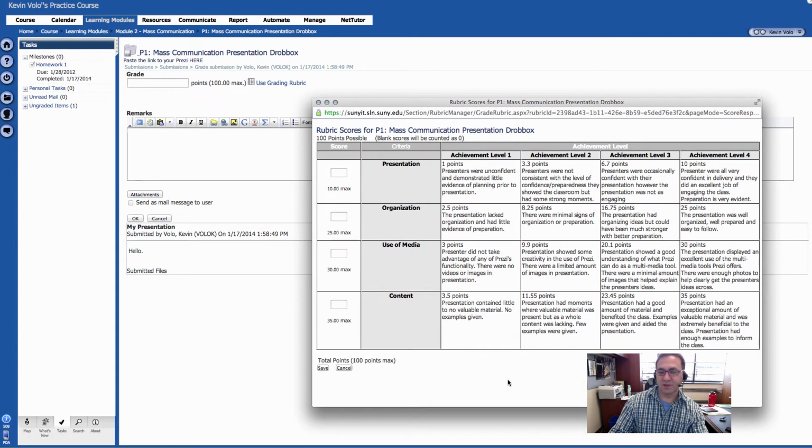And then I would look at the presentation and I'd say, okay, he was a good presenter. You can see the points are starting to add up to a maximum of 100 points. Organization, it could have been a little bit better. The presentation had organizing ideas, but would have been stronger with more preparation. Same thing here under use of media. They did a decent job, but could have done better. And there was a very good amount of content that really helped the project. And as you see, it totaled the grade up right there.